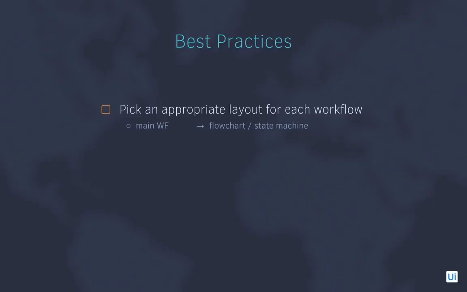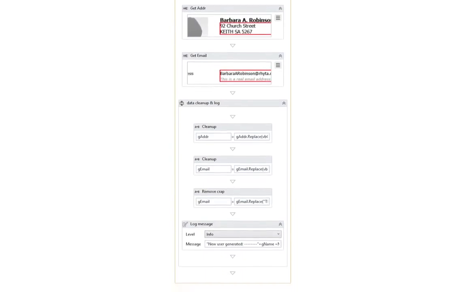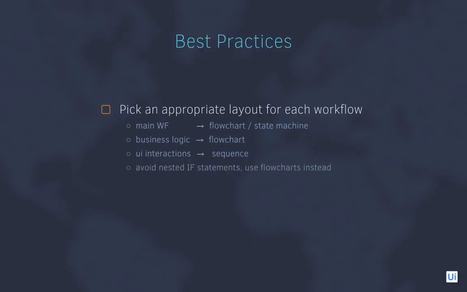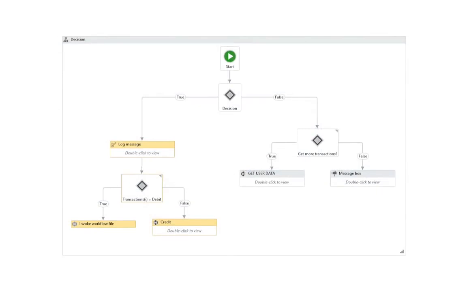Sometimes it's a good idea to use a state machine for your main workflow. It works especially well if you have multiple strict conditions for when your workflow can move from one state to another. We'll take a look at that in a separate video. And in general, higher level decisions or business-led choices work better in a flowchart. UI interactions are performed one after the other without much variation, so they're better suited for a sequence. And try to avoid nested if statements, because they can get a bit unwieldy and hard to follow. If you need more complex logic, the visual nature of flowcharts makes them much easier to comprehend, so much better suited for this purpose.